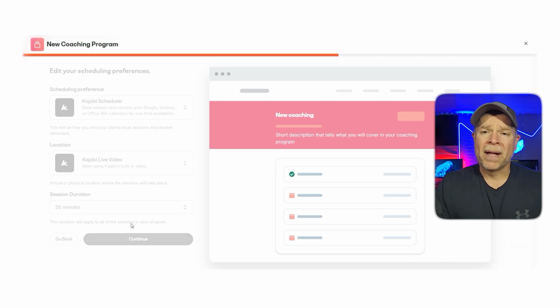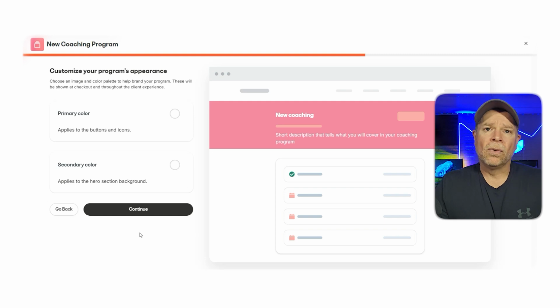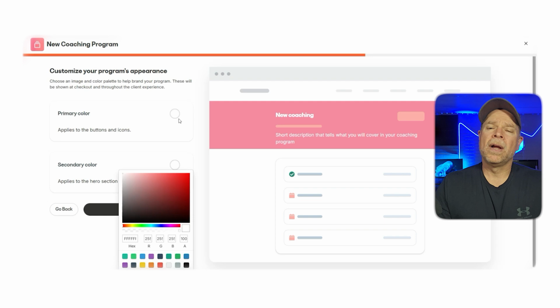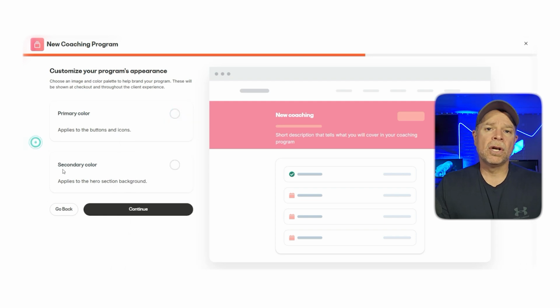The next step is all about design. Kajabi lets you pick your main and secondary colors to make your program look just the way that you want. These colors are going to show up on buttons, icons, and section backgrounds. This helps you keep everything consistent with your brand, and it gives your program a clean and professional look.